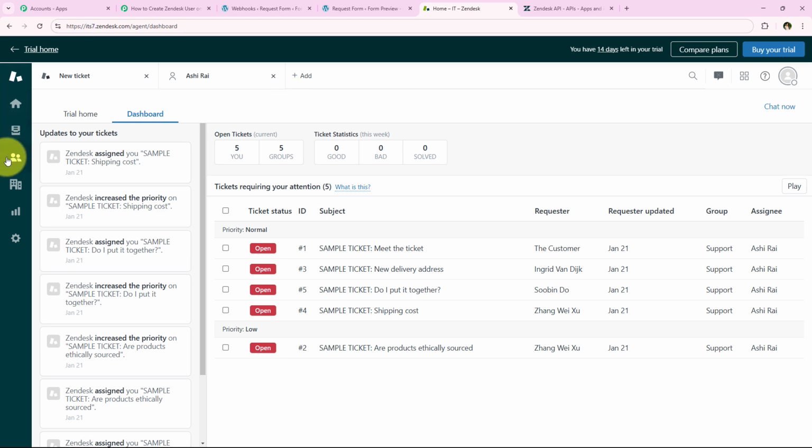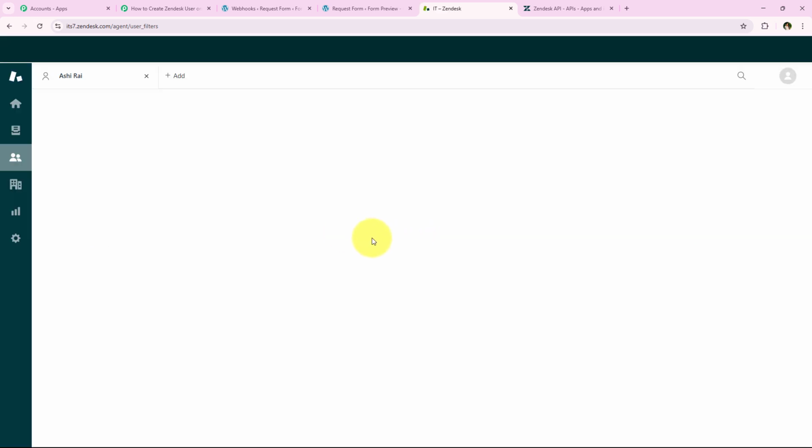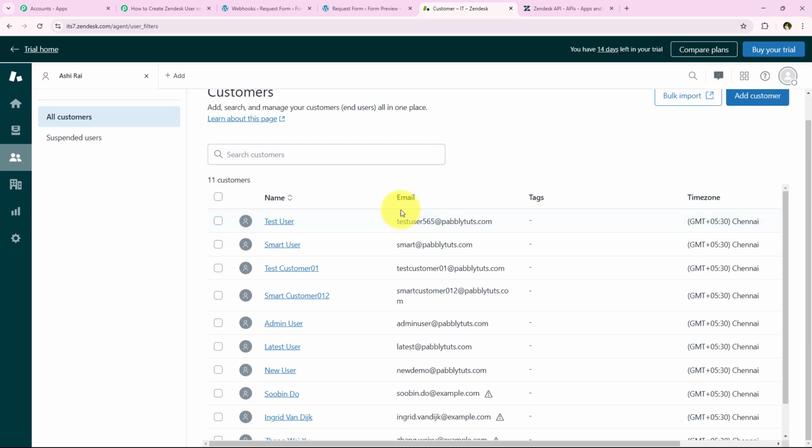From the left side of the bar, we have to go towards this Users section, and we're going to refresh this customers page in order to check whether a new user with the name Test User has been created or not. And as soon as we refresh this, yes, you can see a new user has been created. You can see the name Test User and the same email address which we entered.